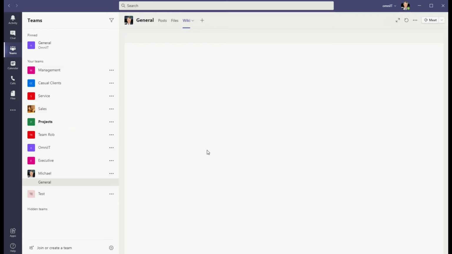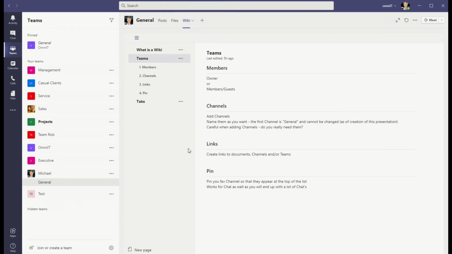And the third one that we'll talk about at some point is the wiki, but I might leave this to a different discussion because it's a very powerful part of Teams.